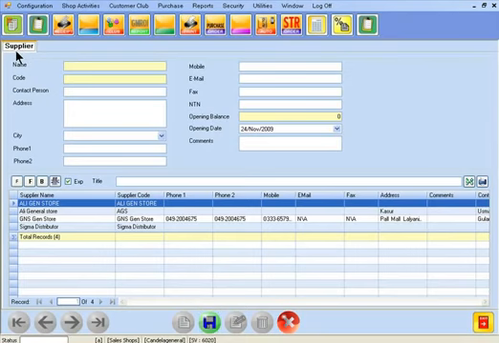In the name field, type the name of the supplier. In the code field, type the code of the supplier. The rest of the fields are available to enter the contact information for the supplier. These are optional.